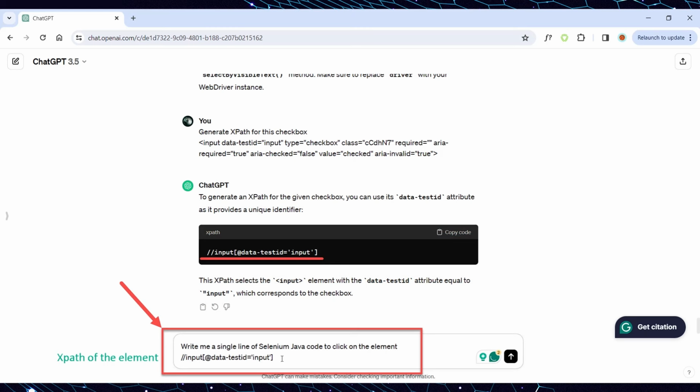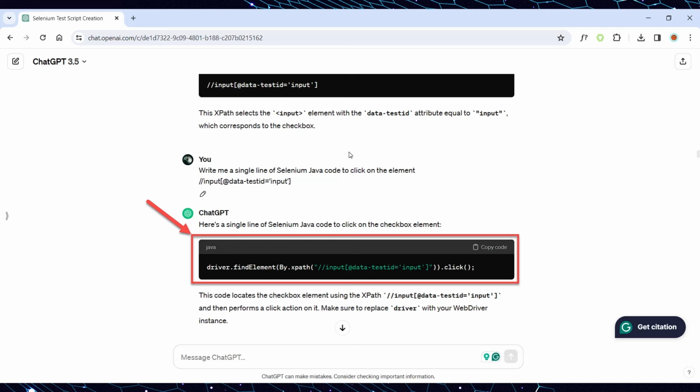Write me a single line of Selenium Java code to click on the element. Paste the XPath of the element below the prompt. ChatGPT answers providing a single line of Selenium Java code to click on the T&C checkbox. Click the Copy Code button and copy it.